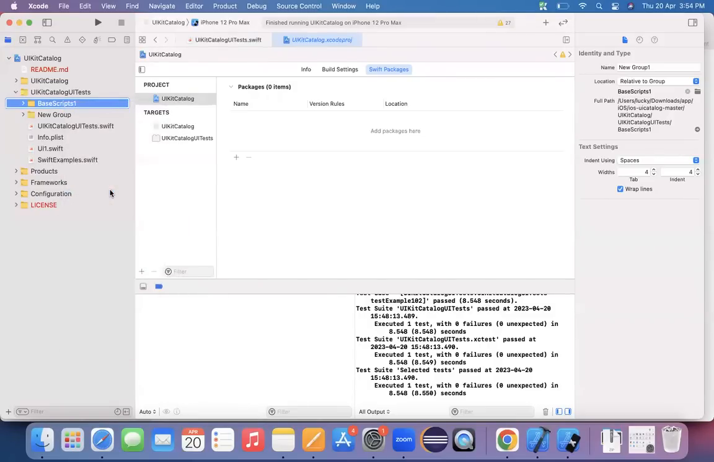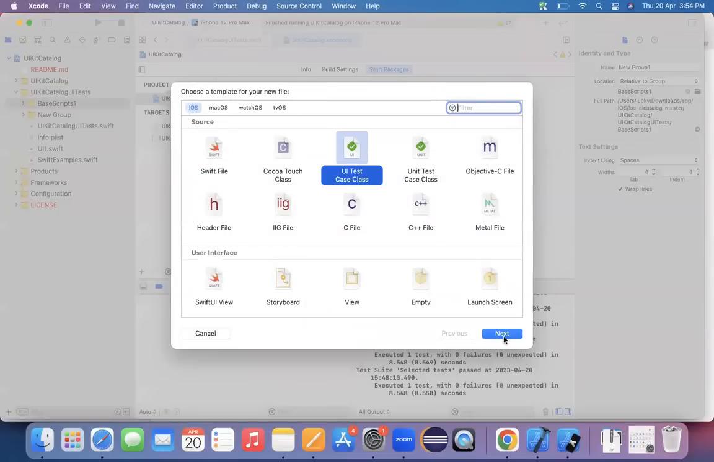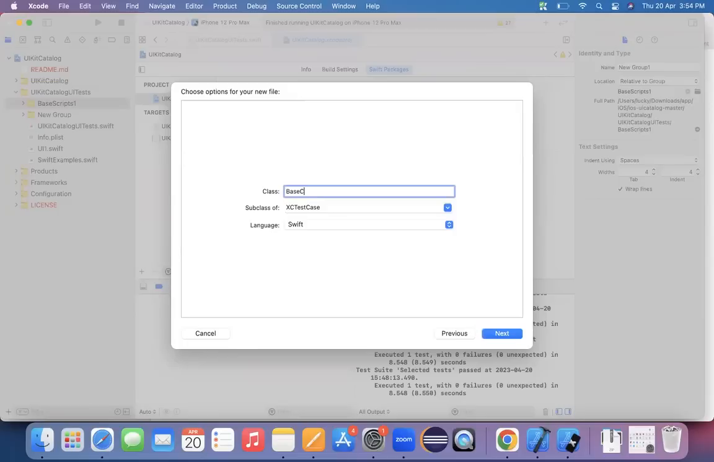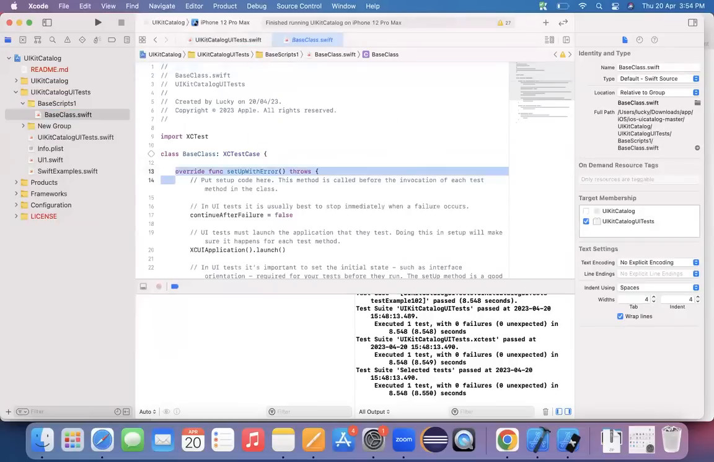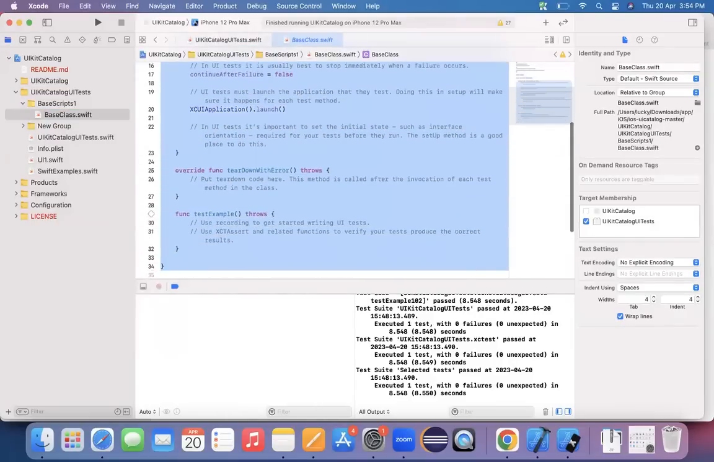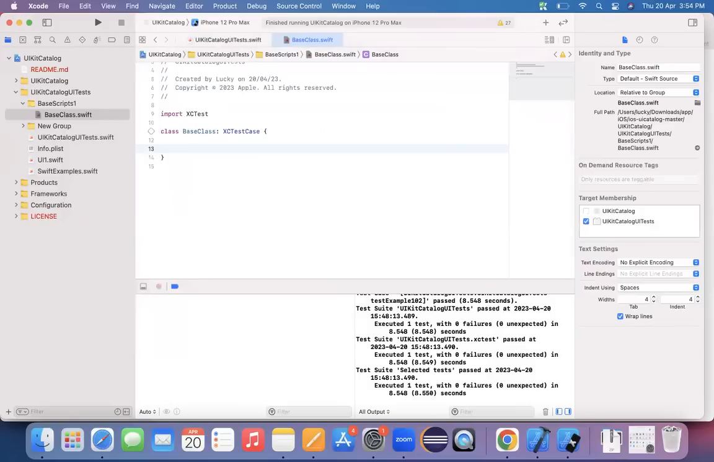Now, inside of which I'm creating a UI test in which I'm naming it as BaseClass. In this base class, whichever logic is there, I don't want that particular logic, I can delete it. And the first and most important thing that I need to do is let app equal to XCUIApplication. Here, I'm adding a public access modifier, which means that this is going to be a public property which can be accessed in any number of files.